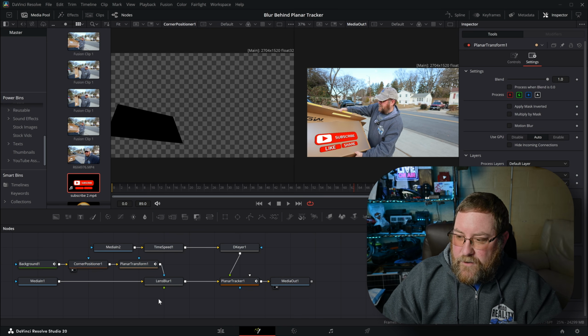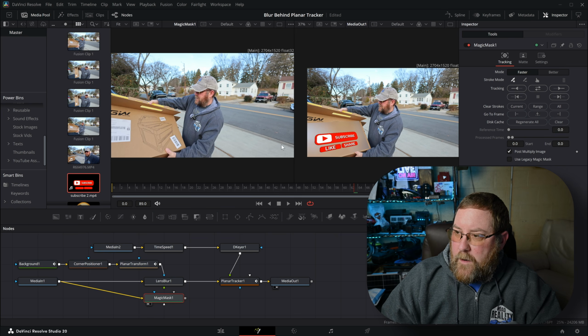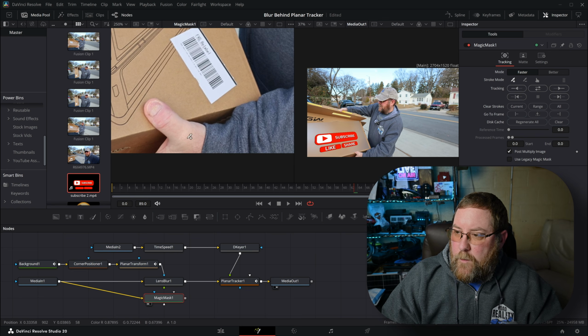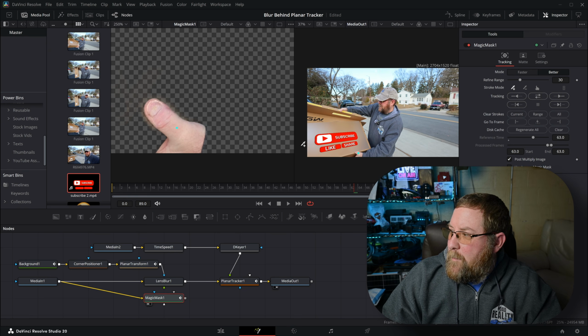Clicking in blank space, Shift+Space bar, Magic Mask, Enter. Connect the output of Media In 1 to Magic Mask 1, press 1. And now Magic Mask 1 is in the left viewer. I'm going to Ctrl+mouse wheel to zoom in, see what I'm doing. And I'm going to select Better. And then I'm going to tap on my thumb there and it masked out my thumb.